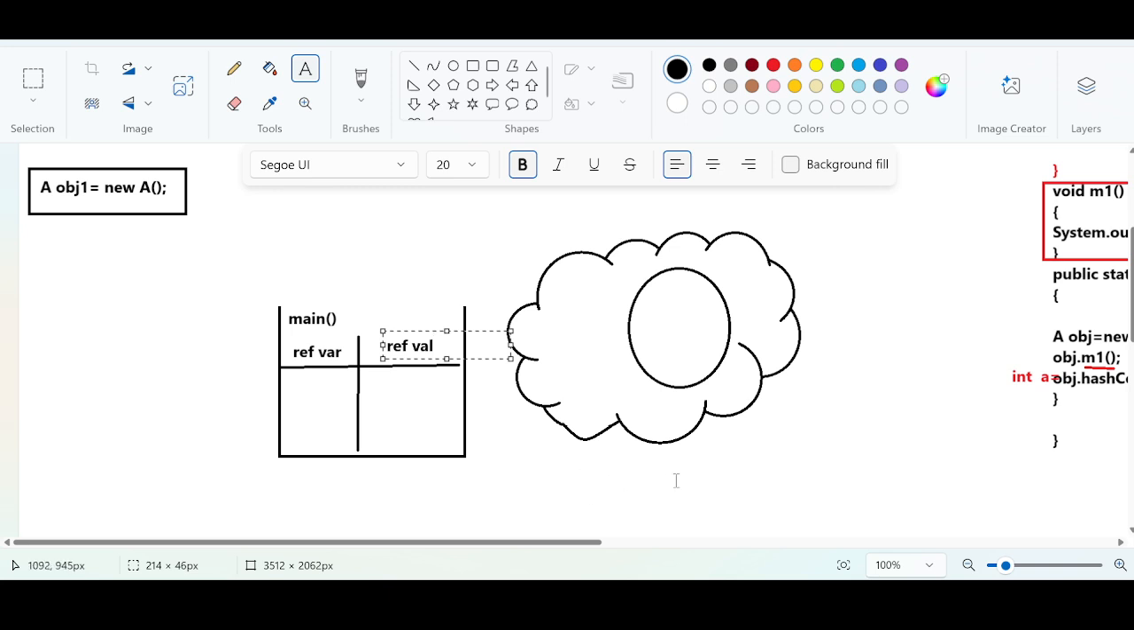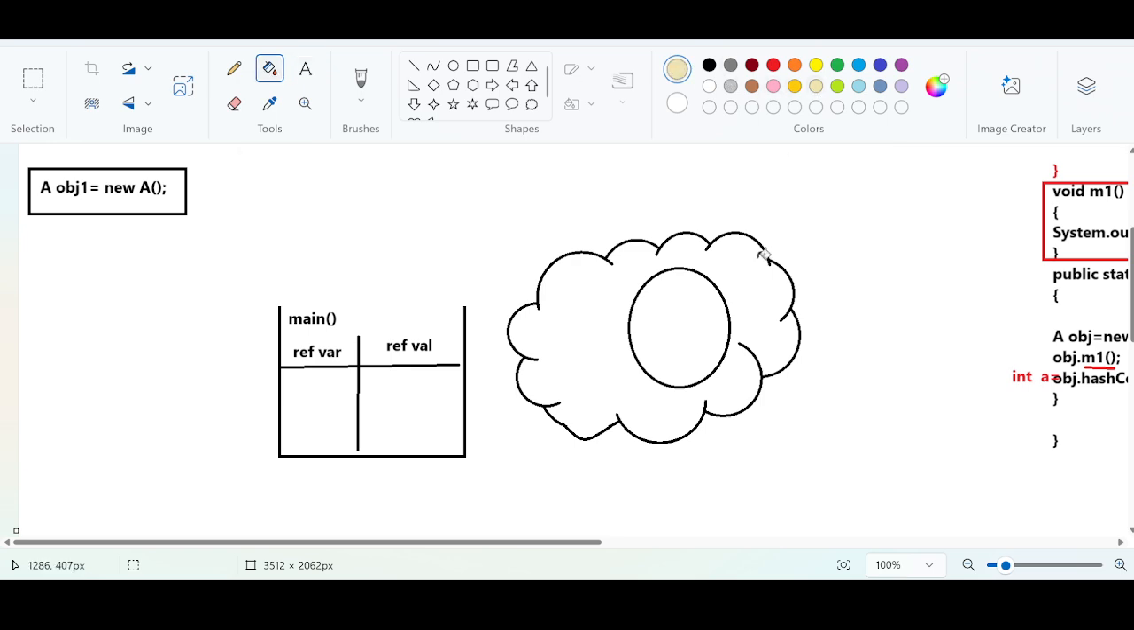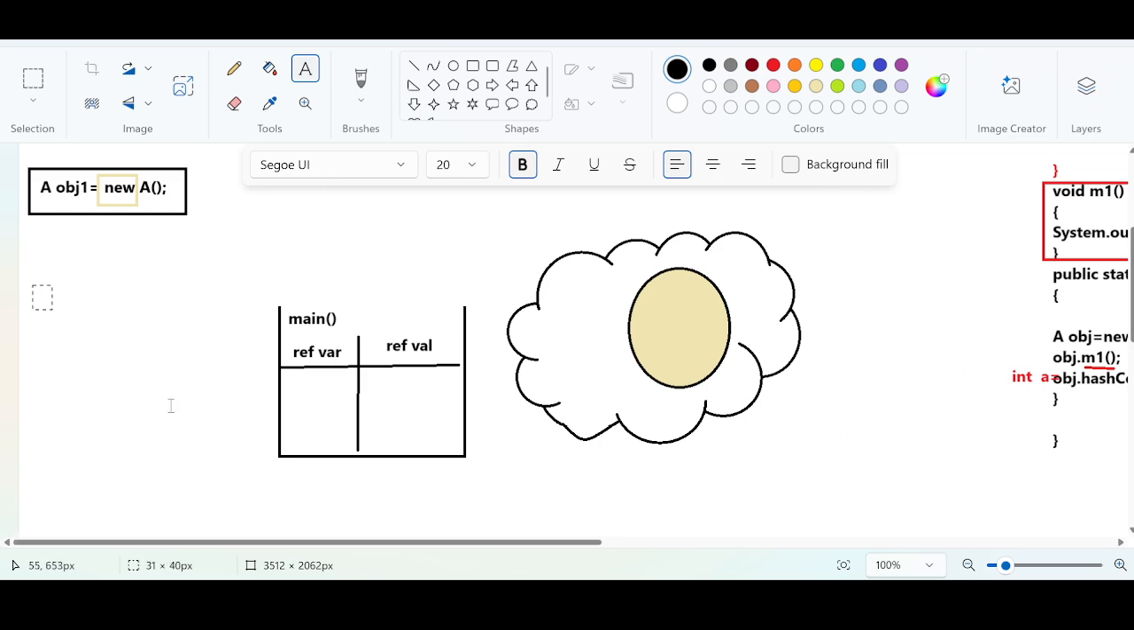After this, the JVM will come into the picture. The JVM is going to check the area that is allocated for this new keyword. An area has been allocated for this new keyword. For this area, the JVM is going to generate a random number. First thing, a random number will be generated.